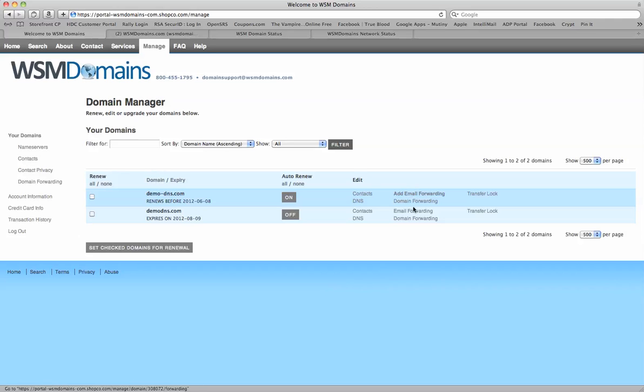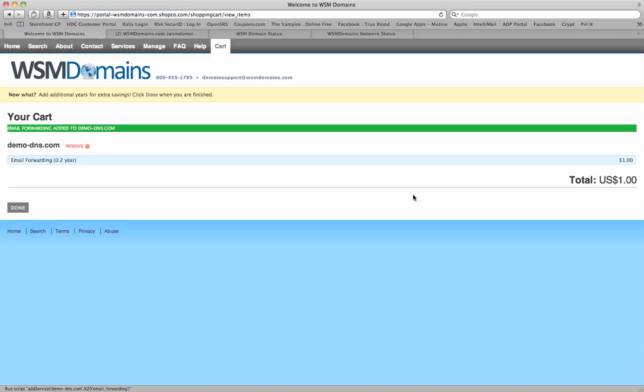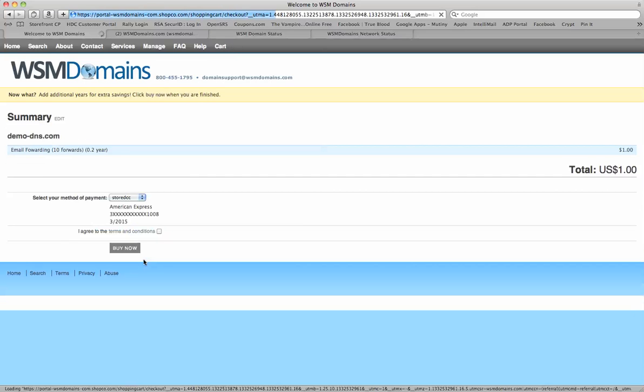I already have email forwarding enabled for demodns.com, but just so you can see what it looks like to order and how easy it is, we'll go ahead and order it for demo-DNS. So I'm going to click Add Email Forwarding. Now it's going to prorate it to match my domain expiry date. So I don't have too much time left on my domain before I have to renew it, so it's going to prorate it. It'll order it for 0.2 years, which will cost me a whole $1. When it's time to renew my domain, it will automatically add it to the cart for another year, which would cost $5. It's basically $5 per term.